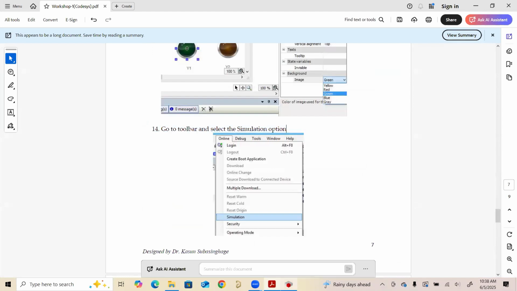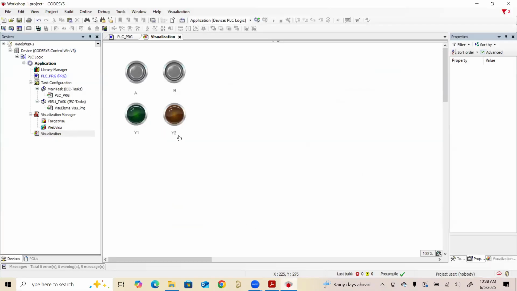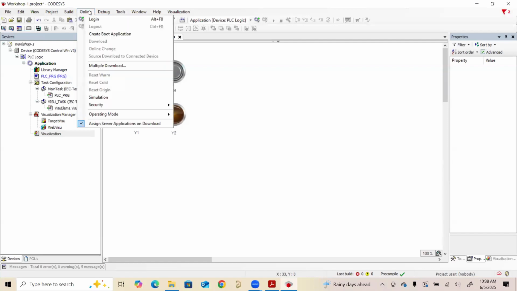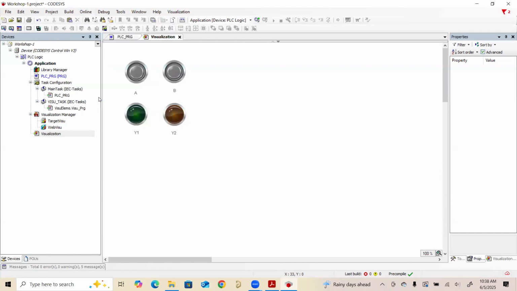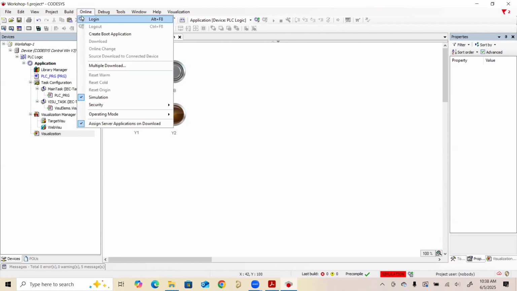We are not dealing with the physical PLC. Instead, we are using a simulation. So we have to go to online and select simulation. It will show here you are in simulation mode, right? Now, online, log into your PLC. So the software now thinks there is a virtual PLC inside and it is trying to log into the virtual PLC. So you select the login.